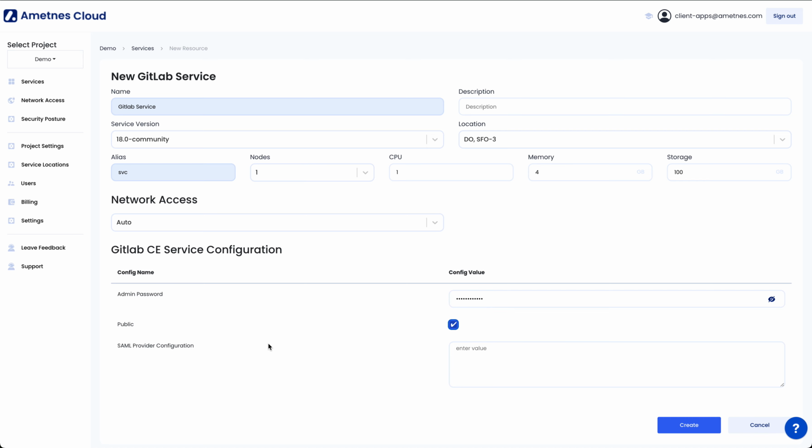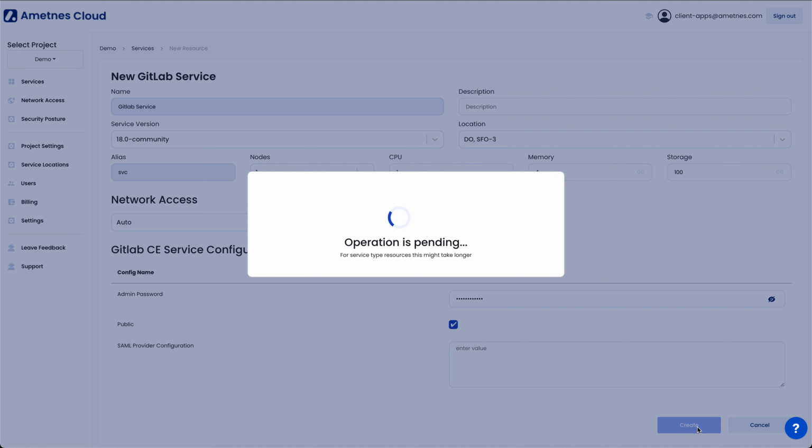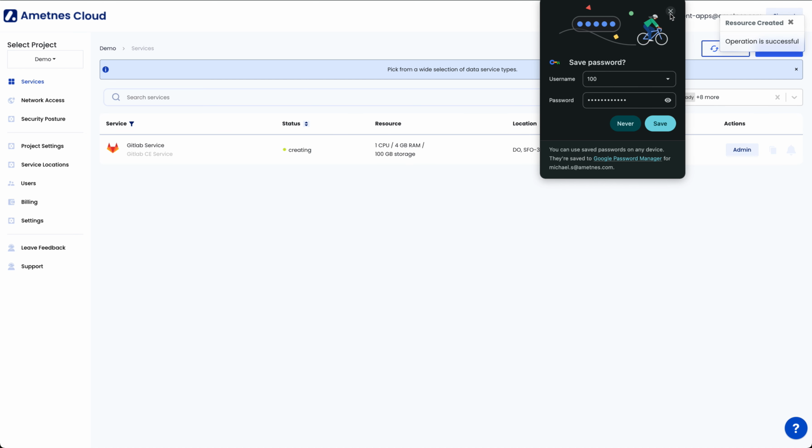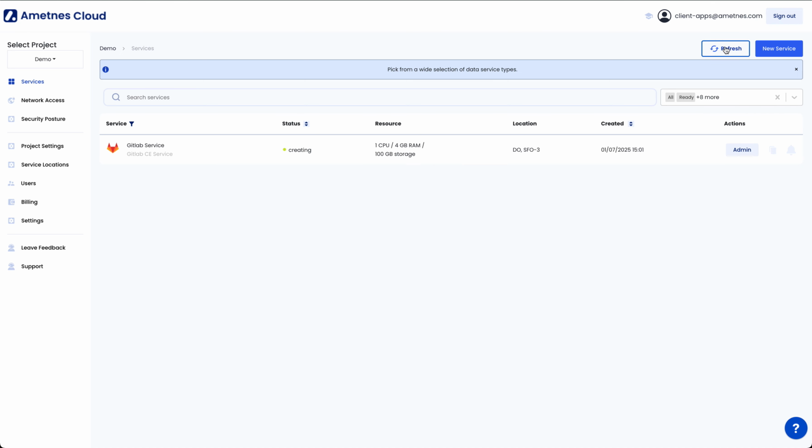This option here is if you want to supply SAML configuration, if you want to log in via SAML, either Okta, Azure AD, Entra ID, or any other IDP provider. So I will then go ahead and click create. Okay, after about 5 to 6 minutes, you should then have your GitLab instance ready.